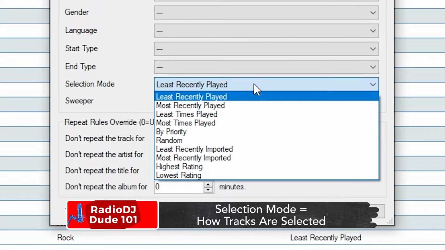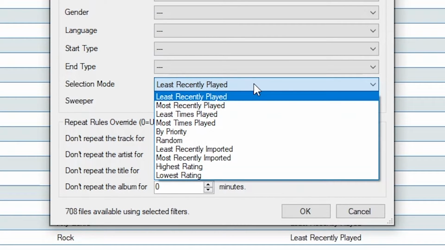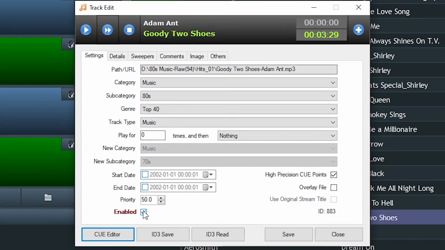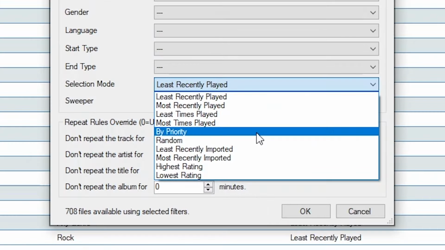If you're running a station that maybe plays newer songs, all the hits, you may want to also consider by priority. But if you do that, then you have to set priority rankings for each song that you import and then stay on top of them. As a song's popularity wanes, you have to obviously lower the priority. But that is another selection mode that is in your toolkit.